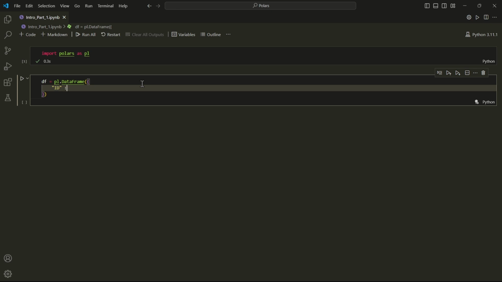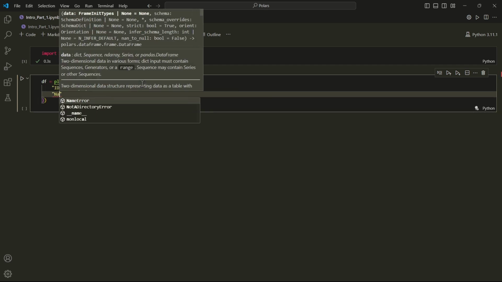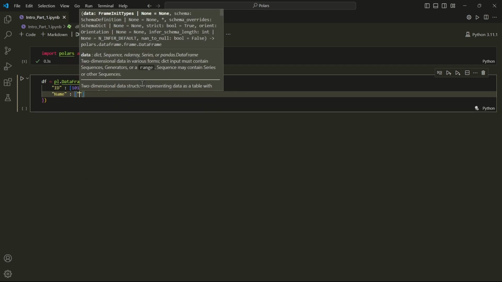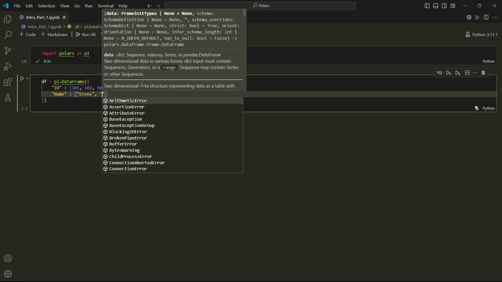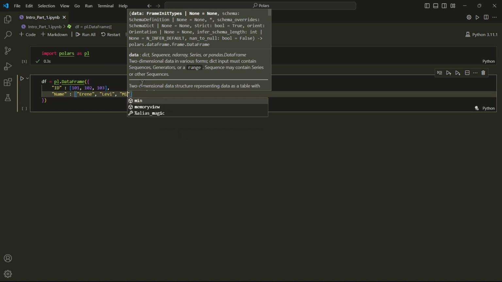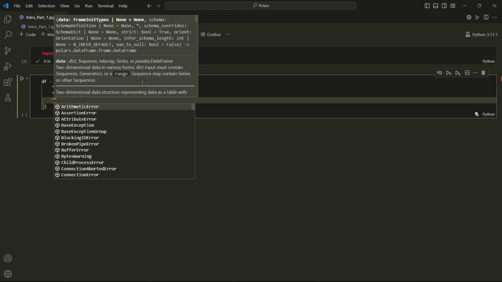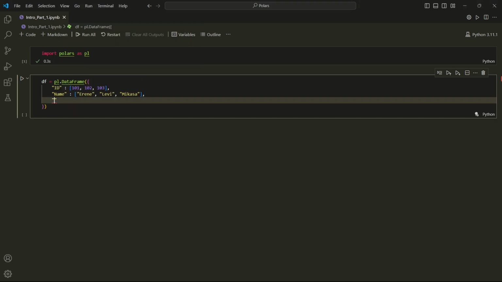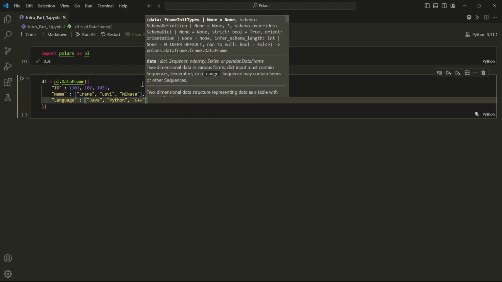Let's say ID: 101, 102, 103. Let's give a name. What name should we give? Aaron, Levi, Mikasa. I'm a huge AOT fan, by the way. What else can we give? Let's give language, with programming languages these guys know. C++.